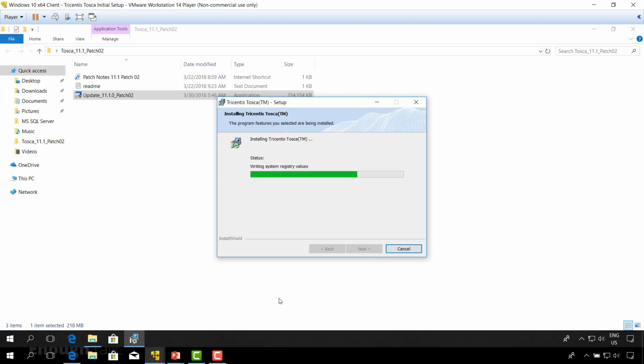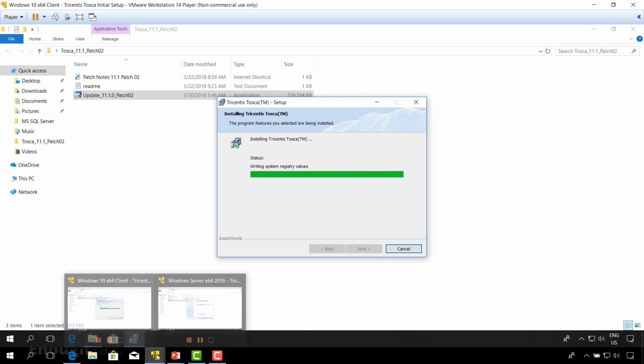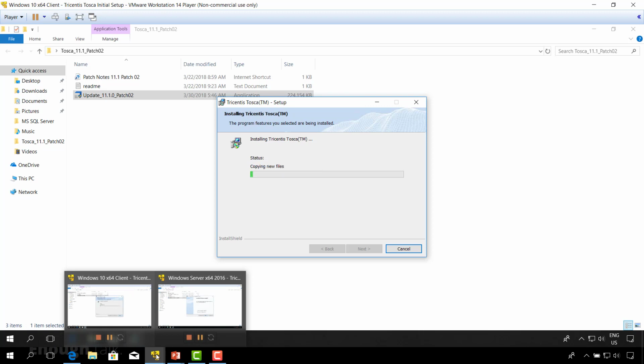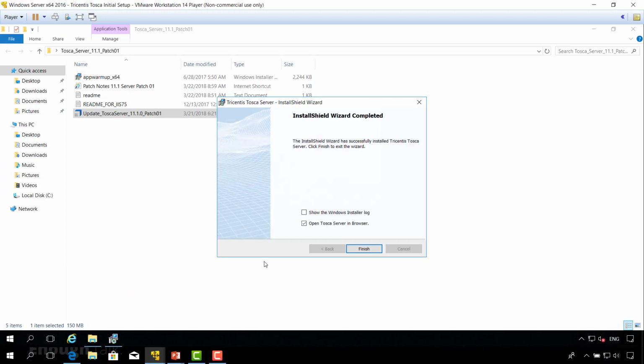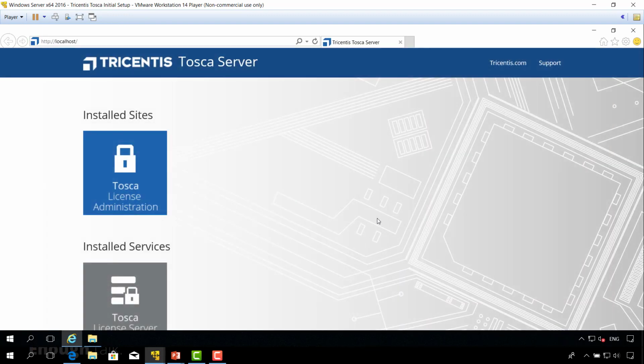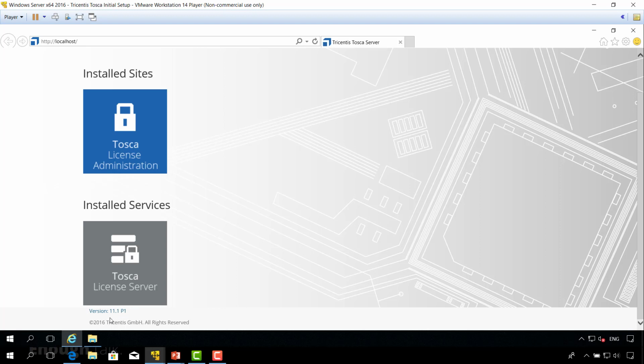Let's check in the meanwhile if our Tricentis Tosca batch 01 installation is finalized. So I will go to our Windows Server machine. And as we can see, the installation is already finished. Again, I click on Finish and enable the selection for Open Tosca browser. Here we see now that batch 01 is installed.